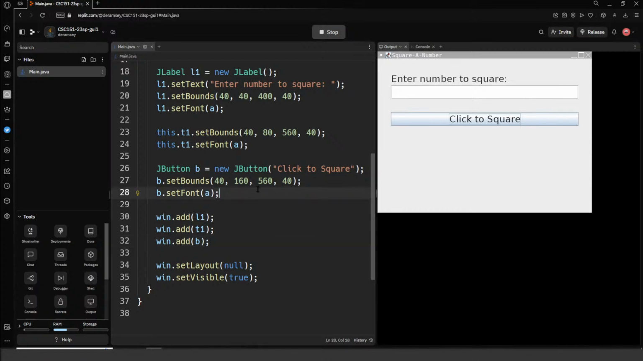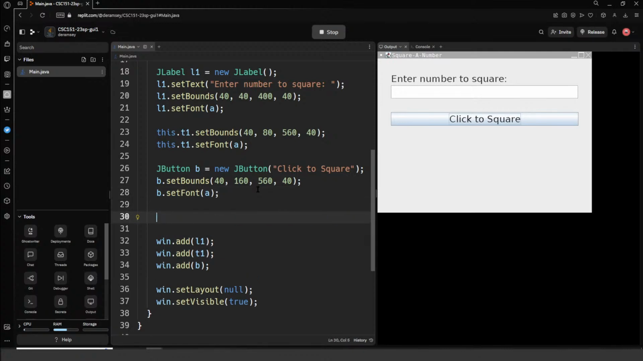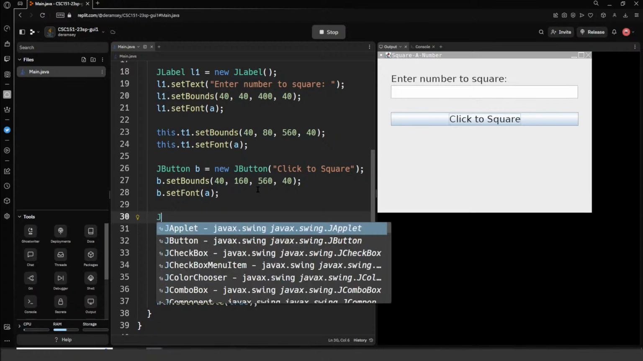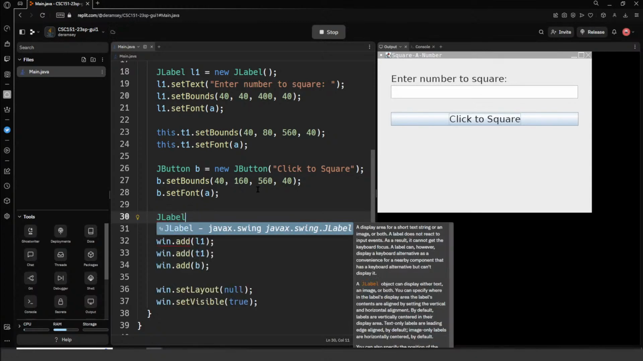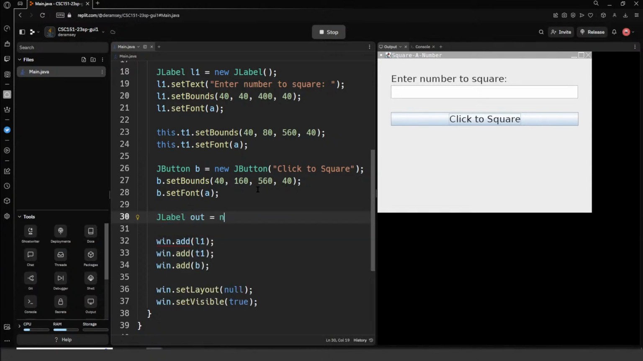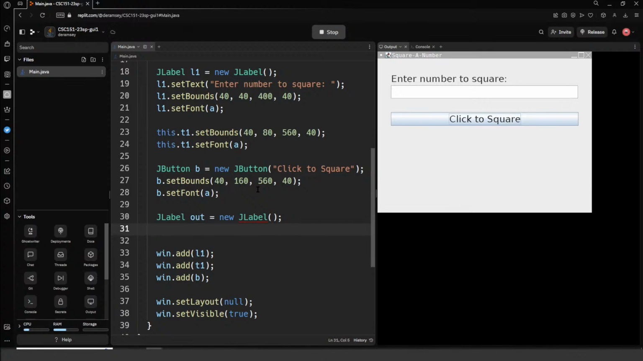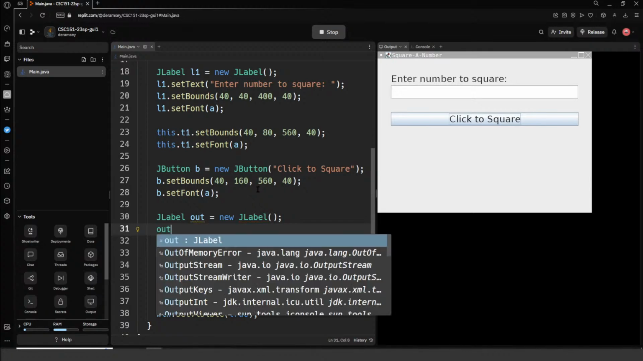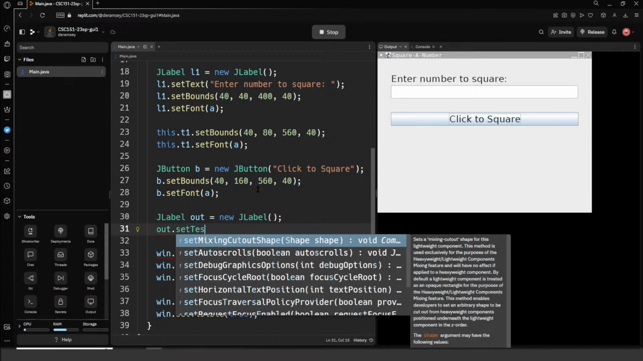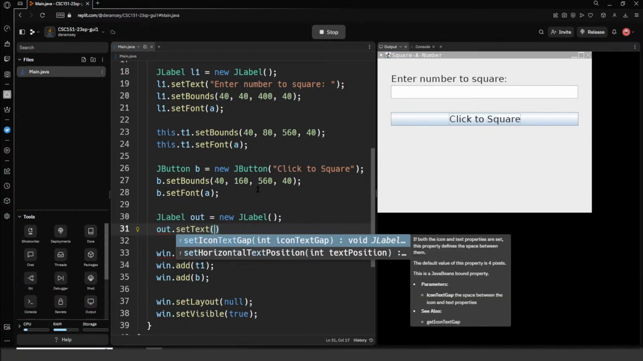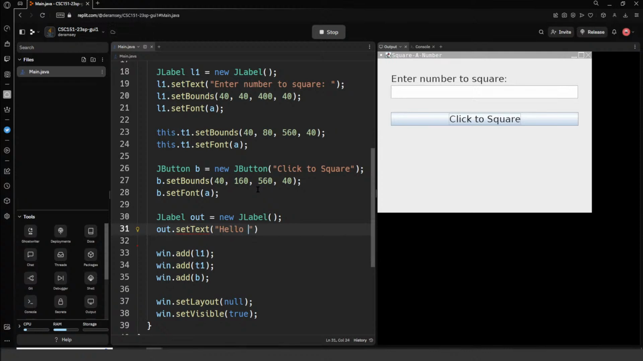Right, so let's create a new label. This will be L2. We could also call this out. So JLabel out equals new JLabel. We will out.setText. For right now, we'll just put hello world right here.